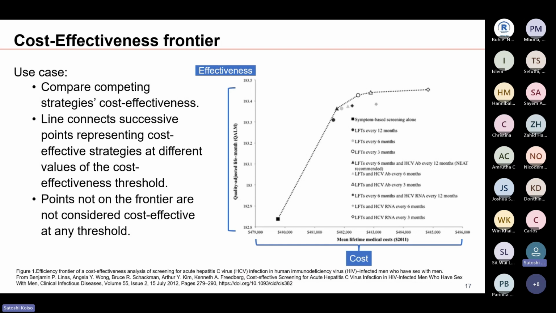Okay, this is another common use case of line plots in HTA context: the cost effectiveness frontier. Here the graph compares the cost effectiveness of competing strategies. You can see the dotted line connects successive points representing cost effective strategies at different values of the cost effectiveness threshold. Points not on the frontier are not considered cost effective at any threshold.